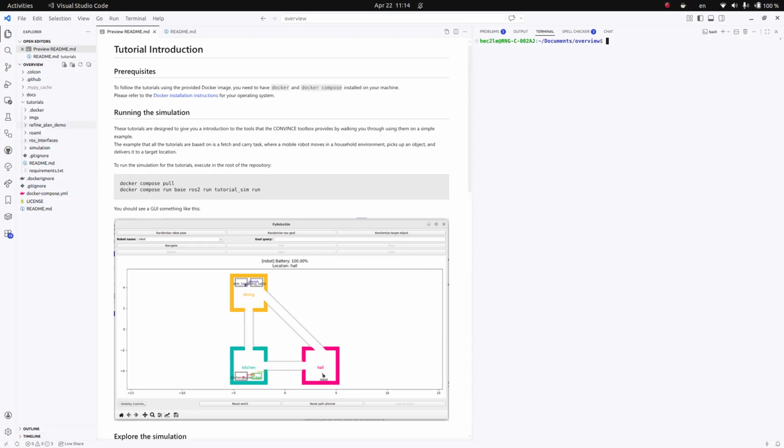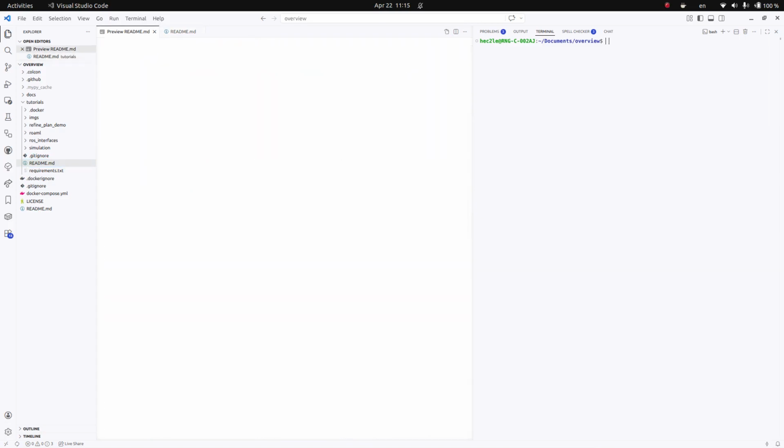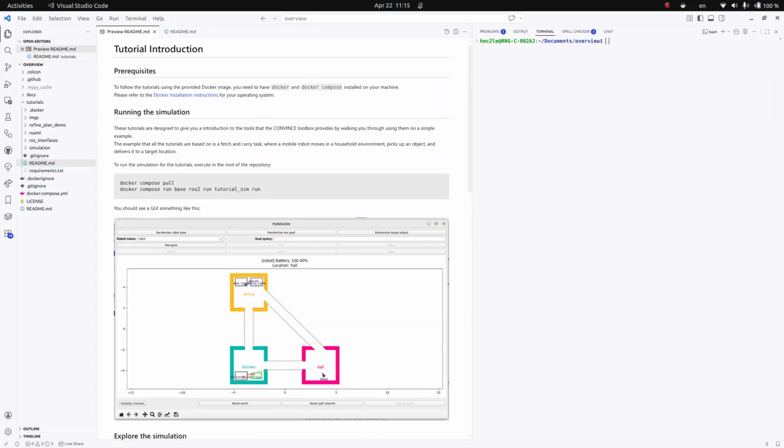We start by checking out this overview repository. If you then navigate to the folder tutorials, there's a README file inside. This looks like this. And the purpose of this first video would be to give you an overview of how to run the tutorials and how to run the required Docker containers and what the tutorials are based on.